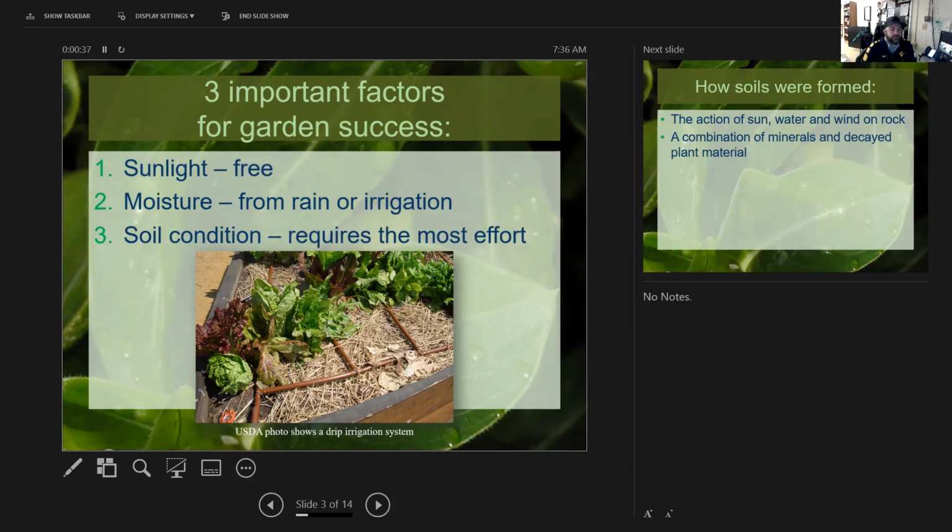So, sunlight, always free. Moisture, mostly from rain or irrigation, unless you're in drought, then you may need to use some of your city water or whatever your water source is. And then your soil condition, there you might need to do a lot of stuff to get your soil exactly where you want. As always, you want to keep your soil pH between 5.5 and 7. Typically, if you keep it just a little bit acidic, then your soil will pretty much grow about anything.